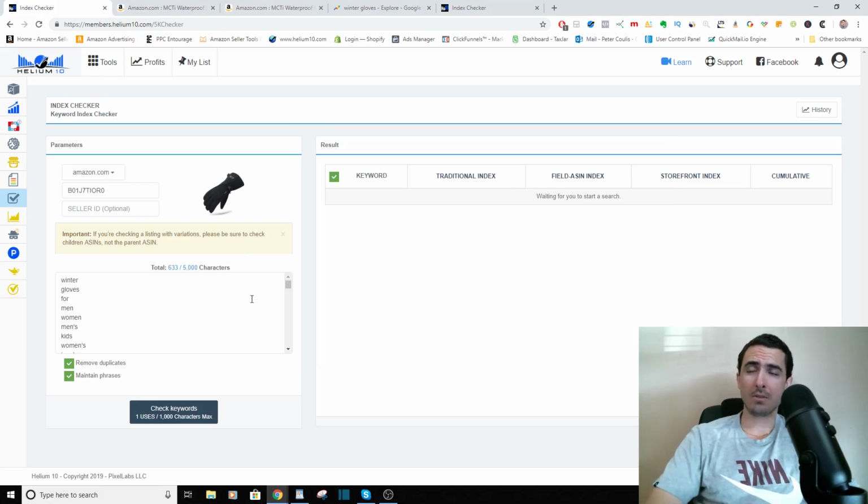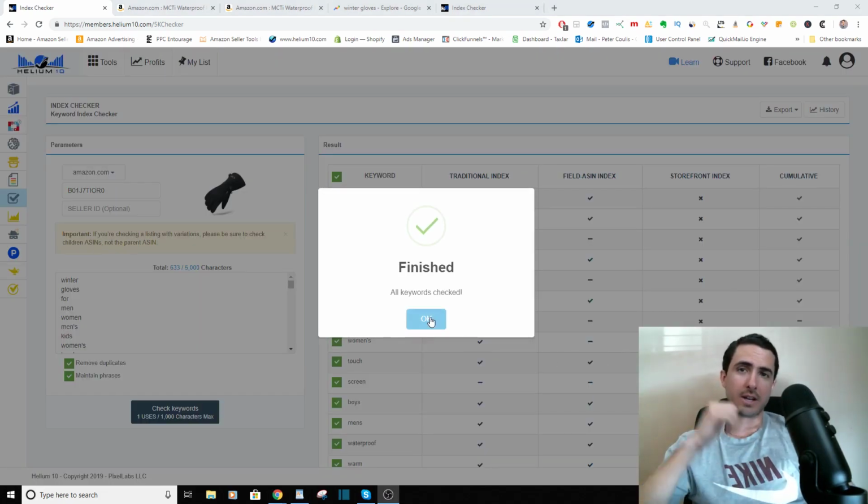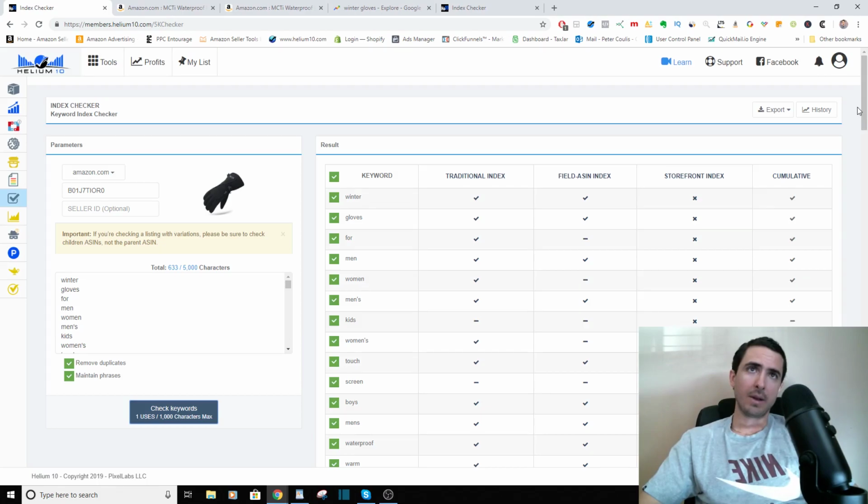Alright guys, so I have the single words and I have our product right here, and now we're going to see how many we're actually indexing for. Alright, so finished, all keywords checked. Let's take a look at the results. The main thing we want to look at is the traditional index. Just keep that in mind, that is the most important.